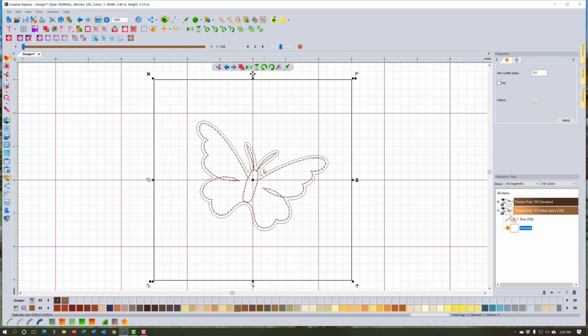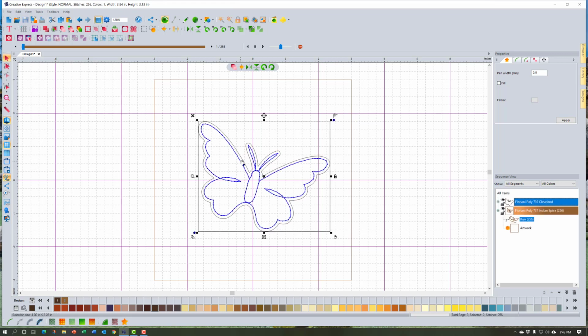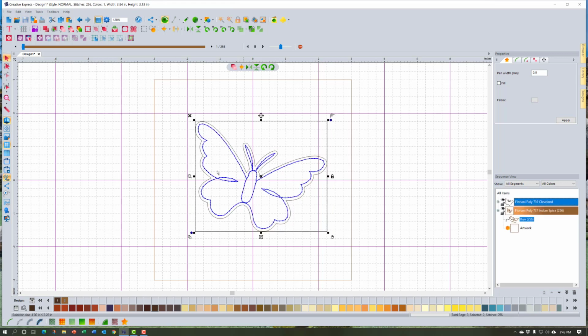And I want to now optically align this butterfly to the block. So I'm going to select it, and I'm just going to move it around to where I think it's pretty well centered. Let me move it over just a tad. All right, so that looks pretty well centered to me. You'll notice that the design center isn't right here in the center, but that's the way I want it.